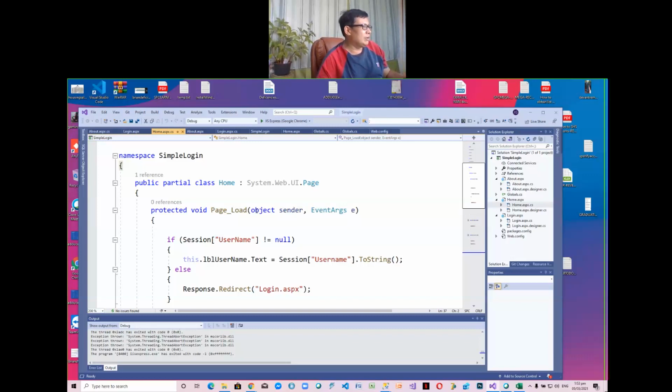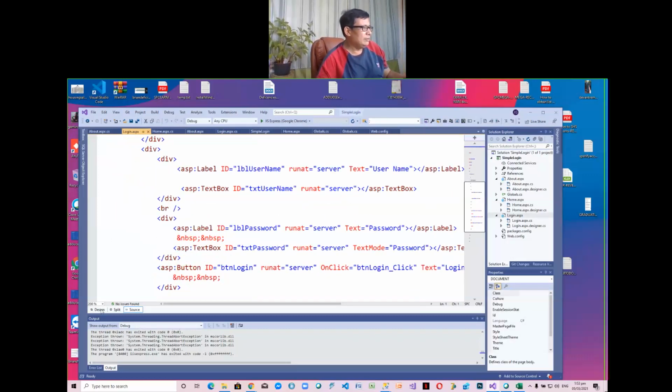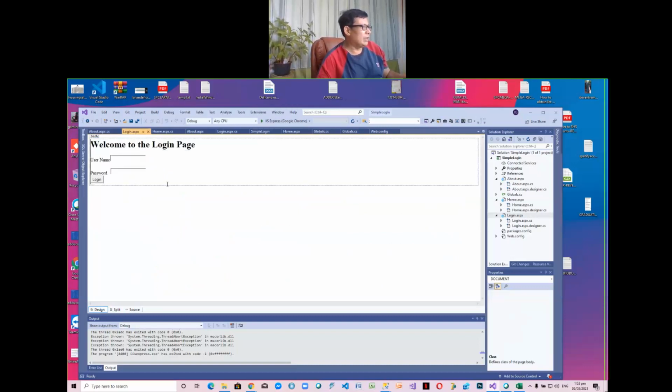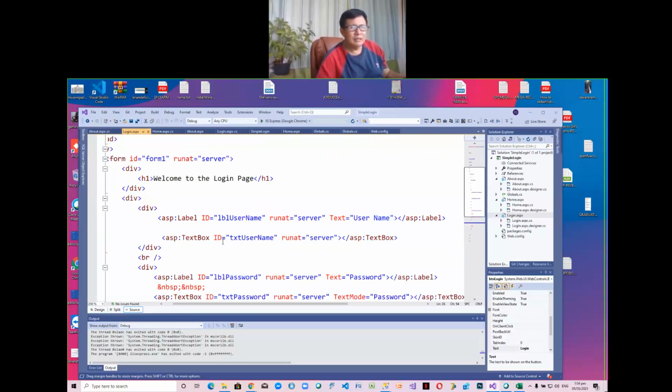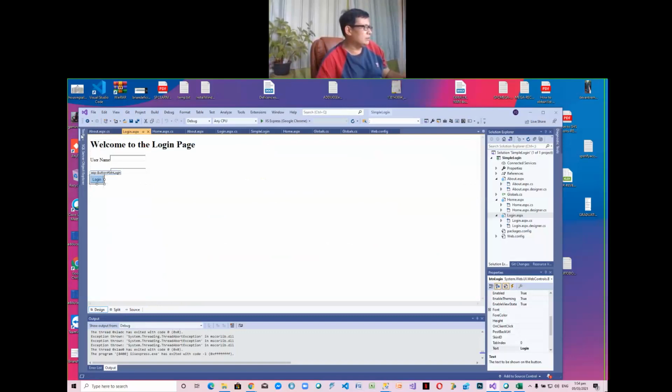So this is our login page. Here we have a text box, an ASP.NET text box. It's a plain label, and this is an ASP.NET login button. This is not an HTML button. You can shift between design view and source view. To add elements, you can go to the toolbox.